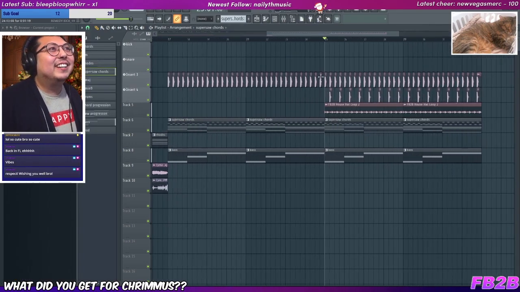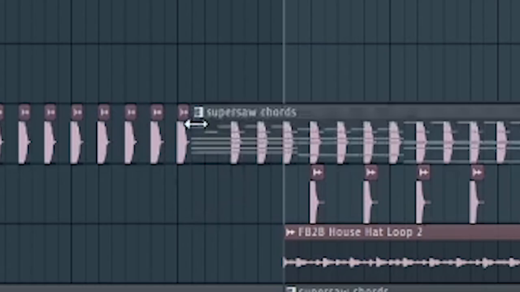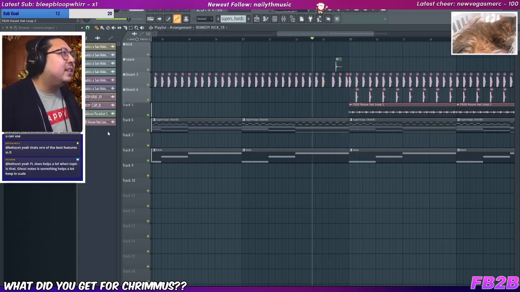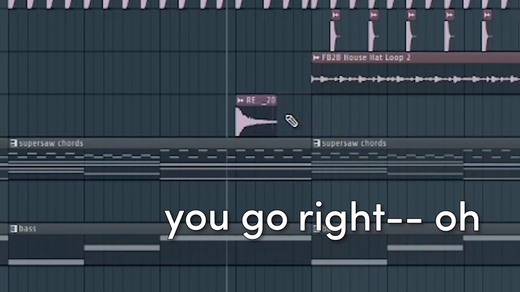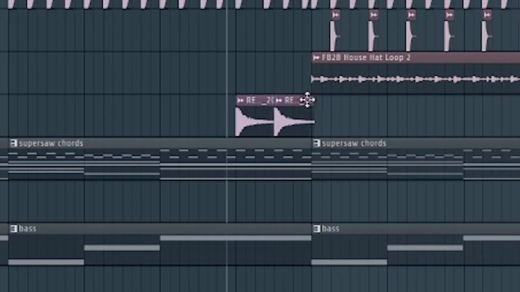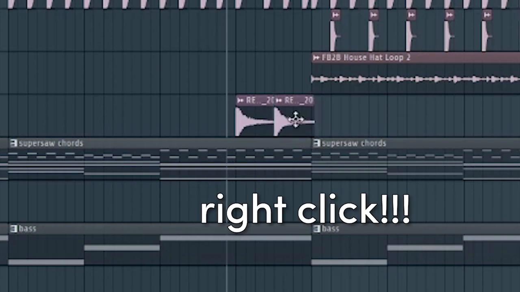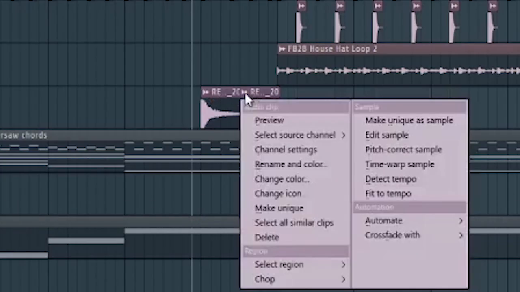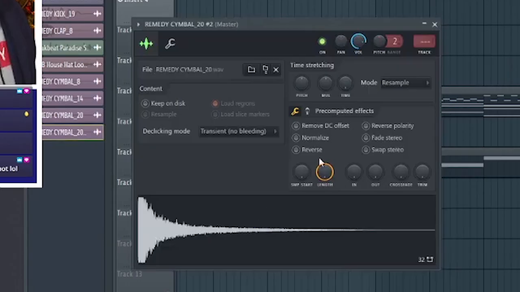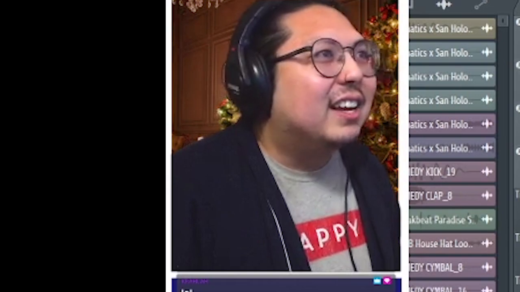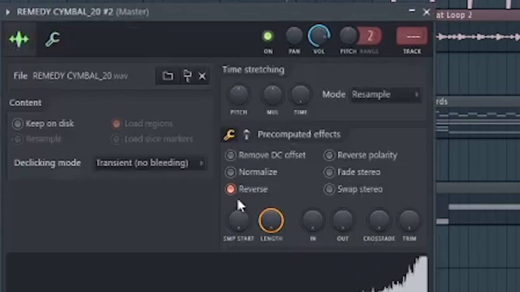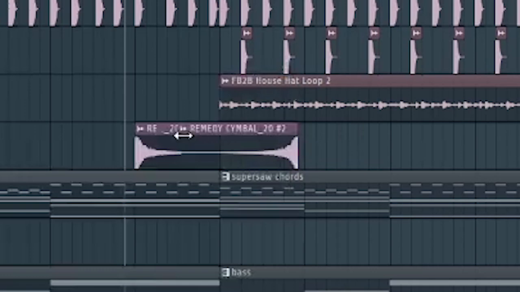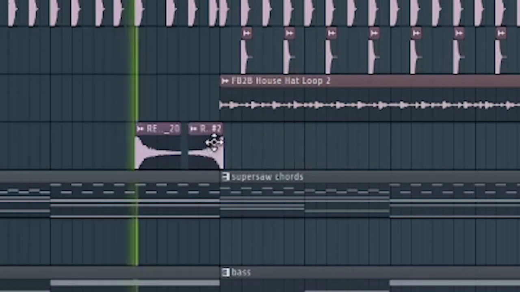And we need a little fill here. Please, FL. Okay, we need like crashes. I know this trick. Click, right click. How do I right click? Love this program. Oh no, you don't have to right click. You just click that and you go make unique. And then I can go, where is the reverse? I know sample editor, show me. Where is it, reverse? Yeah, you see this? Oh, your boy learned something in FL.